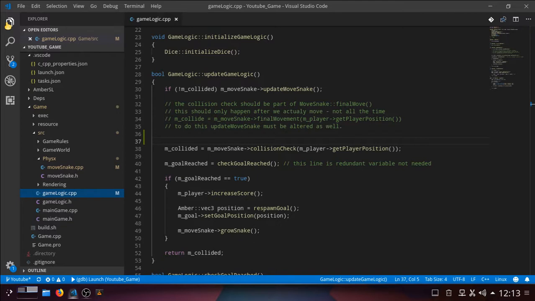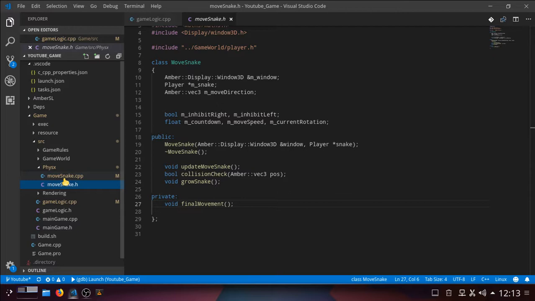Where was the design choice made? Here. The question is, and I didn't ask it at the time, and I didn't say anything. Well, actually, I did say something. I tried to cover my tracks. I said that I didn't want anybody to touch the final movement. So I made it private.